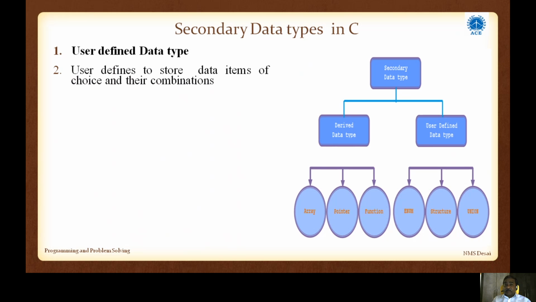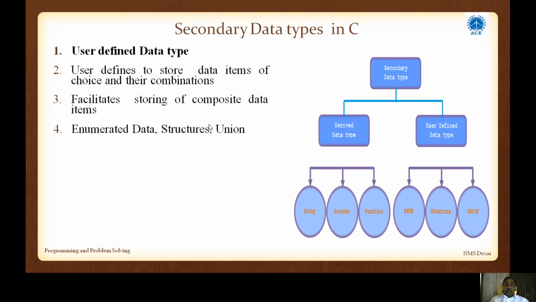We declare them as char. Mobile number is an integer. Father's name is a character array. Email ID is a character array. All these we would like to store in one single component. This is a combination of it. Here comes the use of the user defined data types. There are three types. The first facilitates storing of composite data items. We already discussed about this point. The three types are enumerated data, structures, and union.